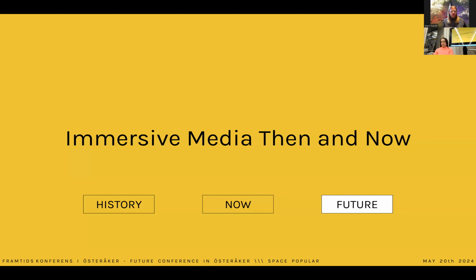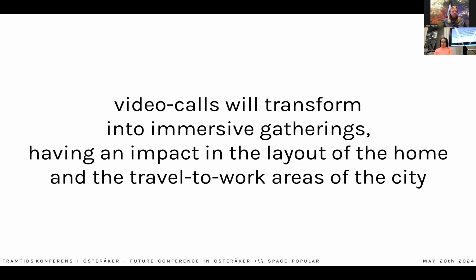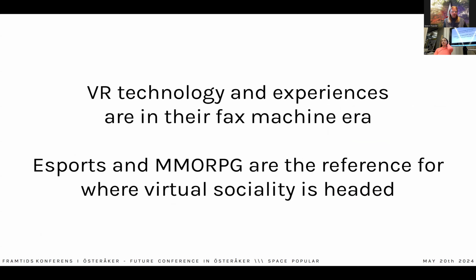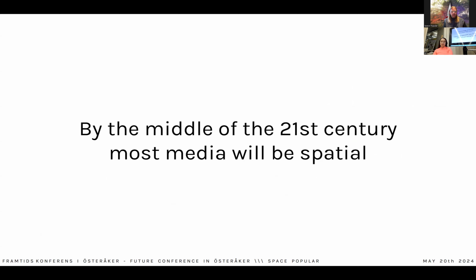So now to end, a few slides on kind of both future speculations, different ideas, societal implications, etc. Video calls will transform into immersive gatherings, having an impact on the layout of the home and the travel to work areas of the city. VR technology and experiences are in their fax machine era. So how we don't use fax machines anymore, but they were all over the world at some point. Esports and the multiplayer online role-playing games are the reference for this virtual sociality and where it's headed.